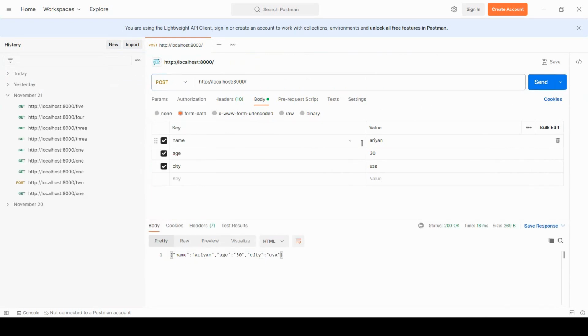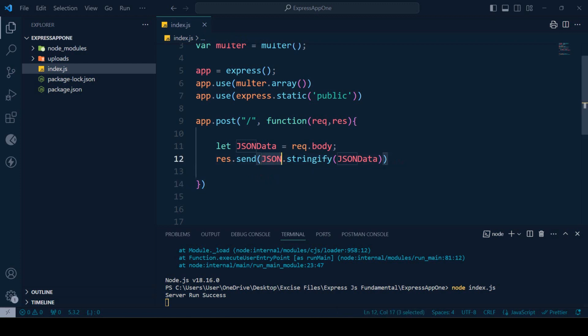Yes, you can see it's now successfully posting all the data, and here in the body it's now visible: name as Aryan, age as 30, city as USA. Here it successfully gets our form data, all those values, and here is our JSON data, and now it's converted to a string value. Here I simply convert it with the stringify function.